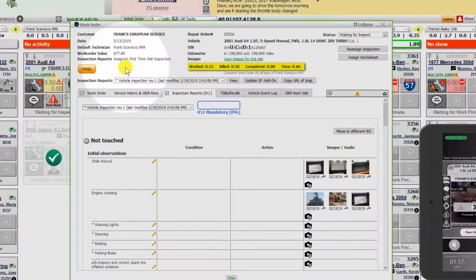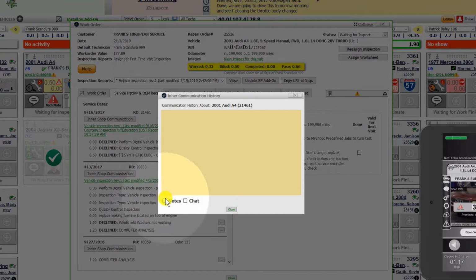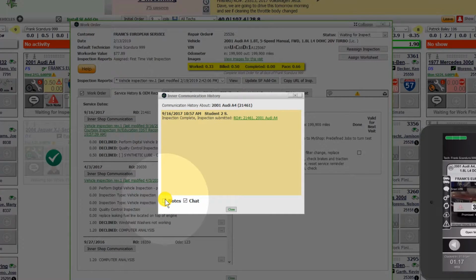One more thing when it comes to these notes is to be able to go down into the service history and click on the inter-shop communication and be able to see these notes. So these are the notes that were taken. You can see where they've been taken and they've been changed. And you can see now I can also come back and turn on the internal chat notes. So this is where you can go back and see the history of all these communications.